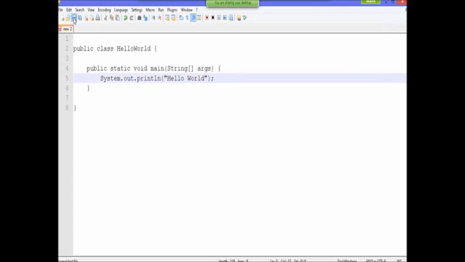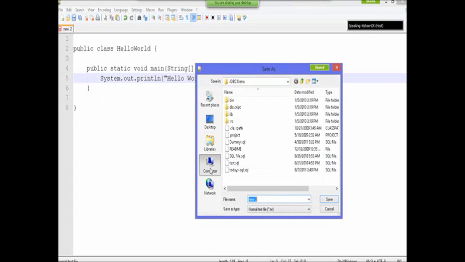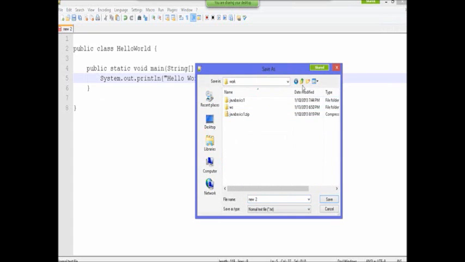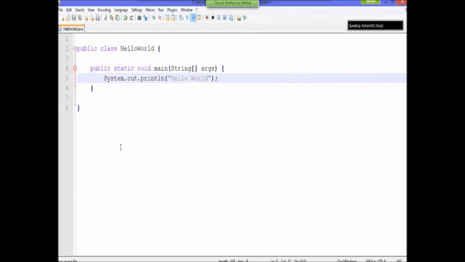So save this program into a file. Let me save into a file. Go to the work folder. I created a folder called first class, and go there and store your program as HelloWorld.java. Always you need to give the extension for the Java program as .java. And click on the save button. So now I pretty much wrote the program and saved it into a file.